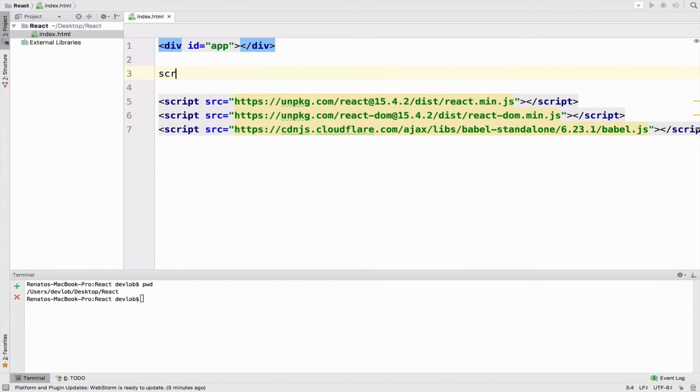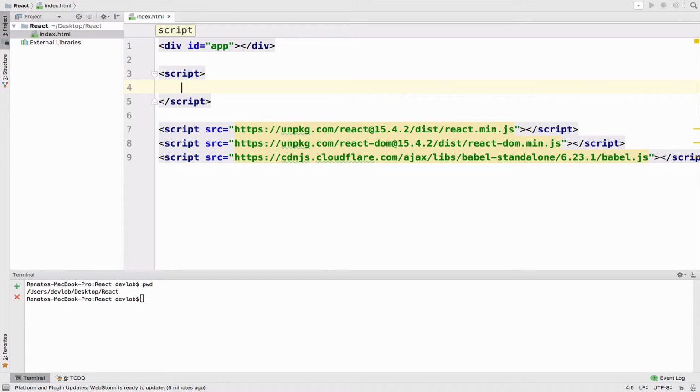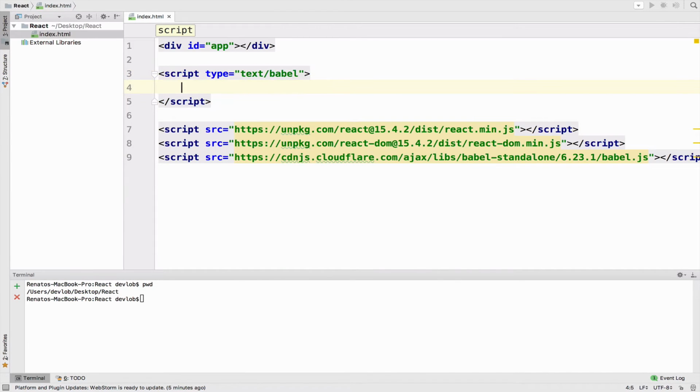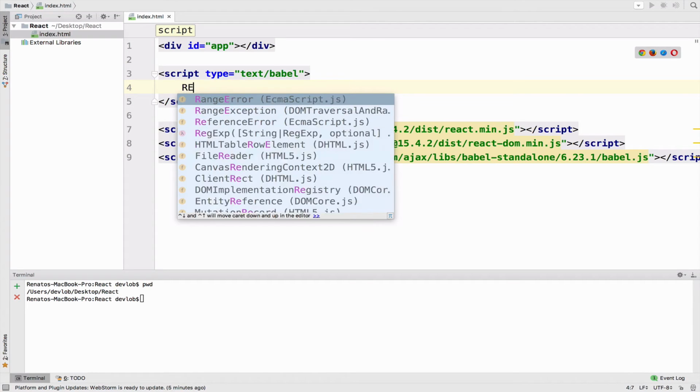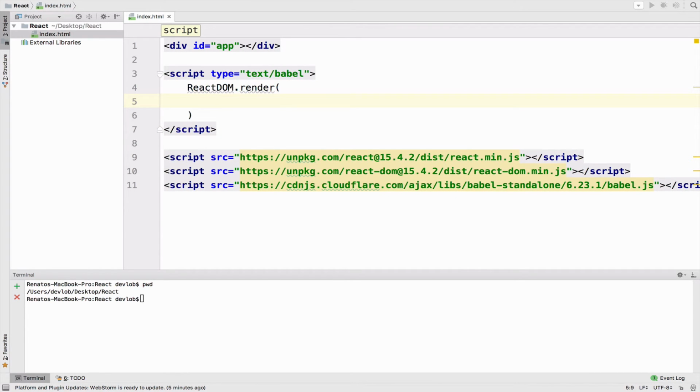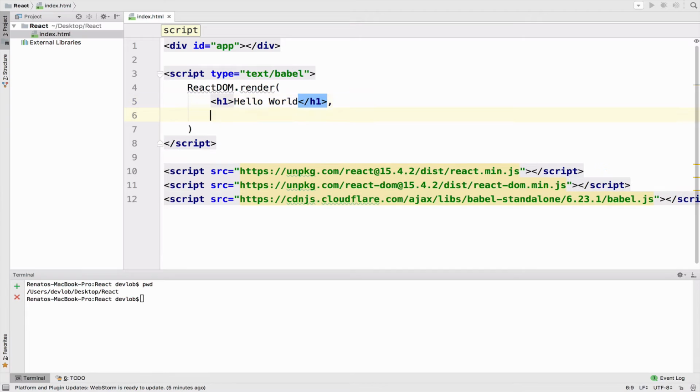So I will create a new script. And this is where we write the first lines of code. So make sure you have the type set to text/babel. And for now, because this is the first video, let's display hello world. To do that, I will call ReactDOM.render. So render will be the function and it accepts two parameters. So the first one will be the HTML. So I want to say hello world. And the other one is the element that we are attaching React to.